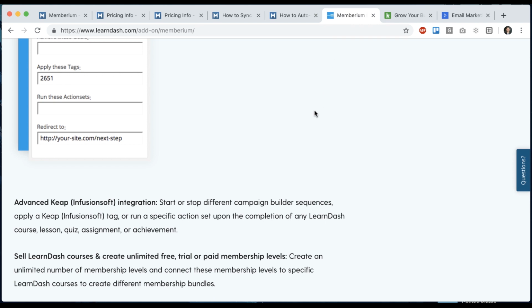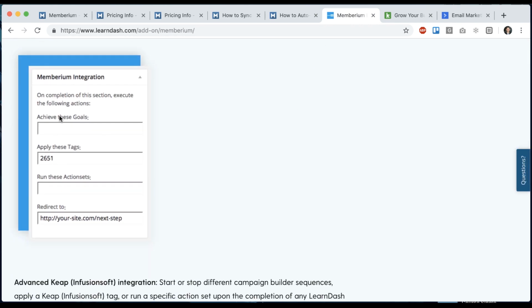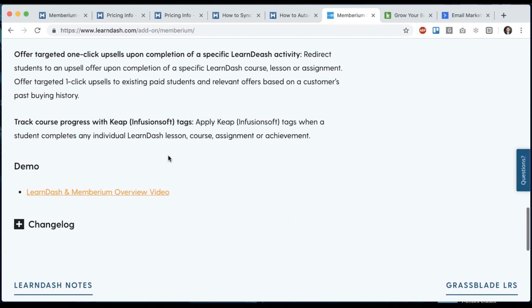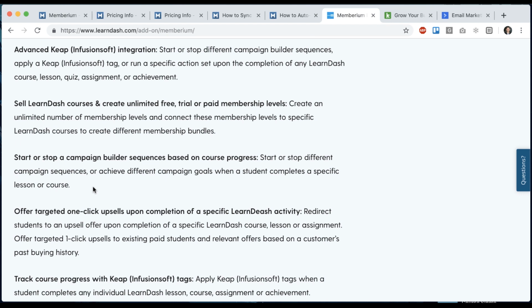So I'll take a moment here just to show you some of the integrations they have. So if you're using LearnDash, Memberium has a LearnDash integration. So you can see here when you're editing your LearnDash content, you can unlock which kinds of content the user has access to based on tagging that you're bringing in from Infusionsoft. And there's all kinds of other options here. For example, redirect students to an upsell offer upon completion of a specific LearnDash course. They have a lot of different options in this.